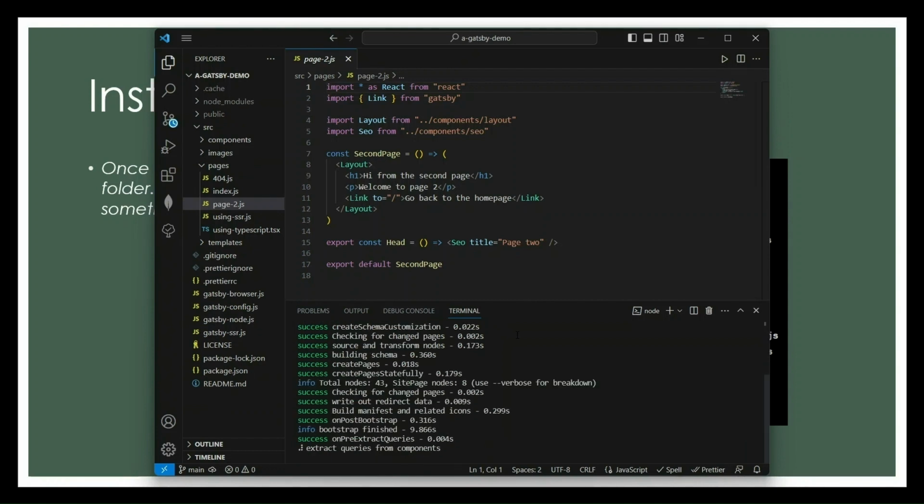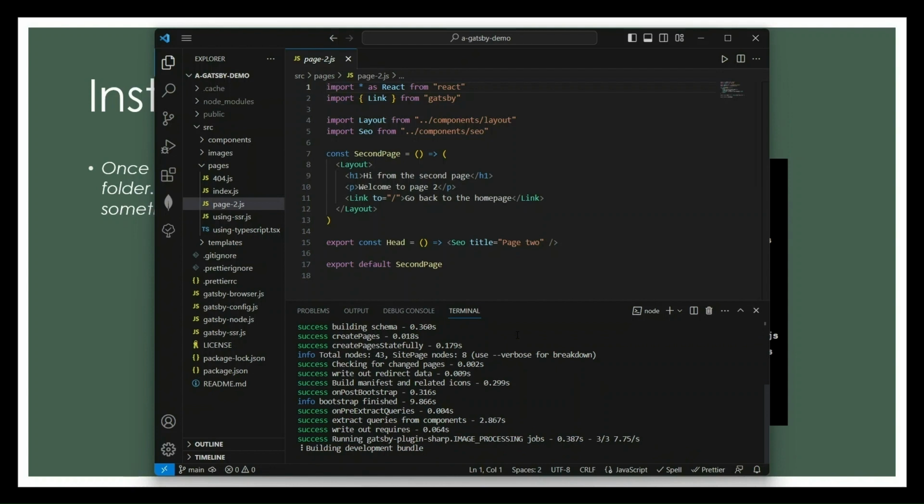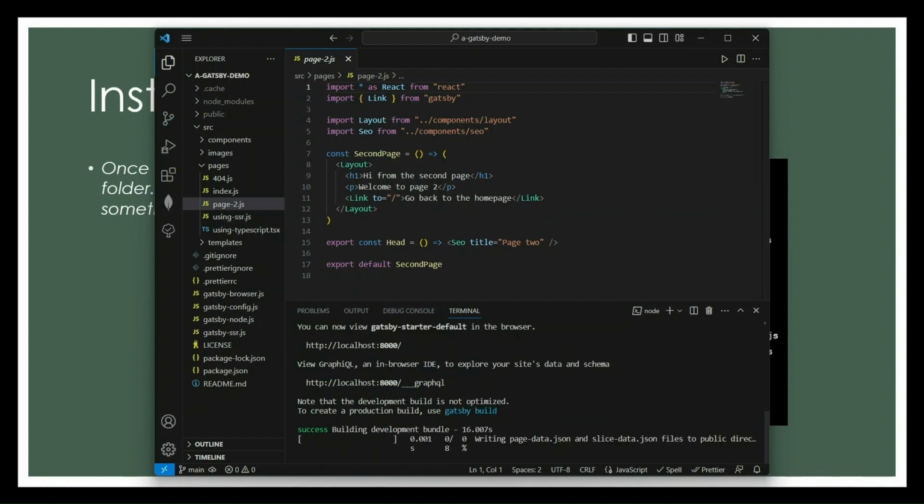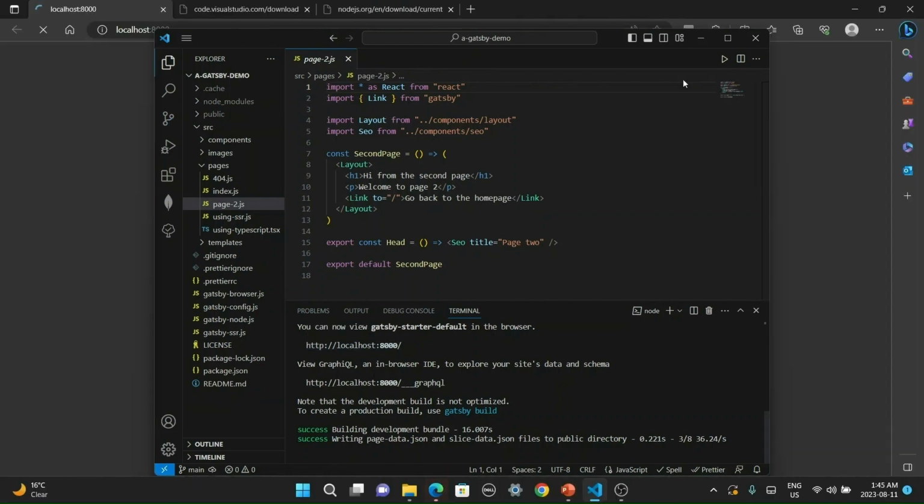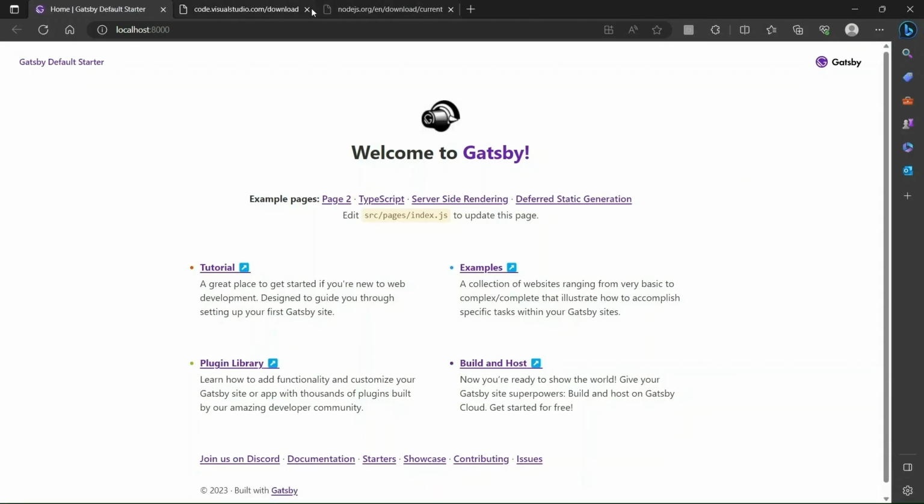So once it's done, you can just refresh your page every time you write new code. But let's say someone messed up and clicked Control C. You're out of the process now, so you can just run Gatsby develop again, and it won't cause you any errors. Everything should be fine. So don't hesitate to do that. So let's go to the localhost. This is what Gatsby created for us.